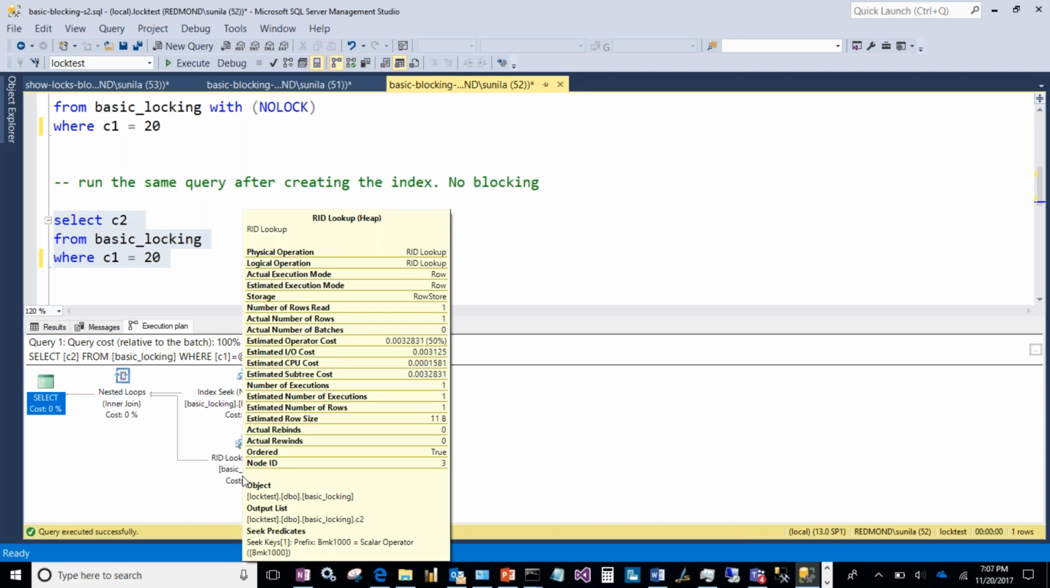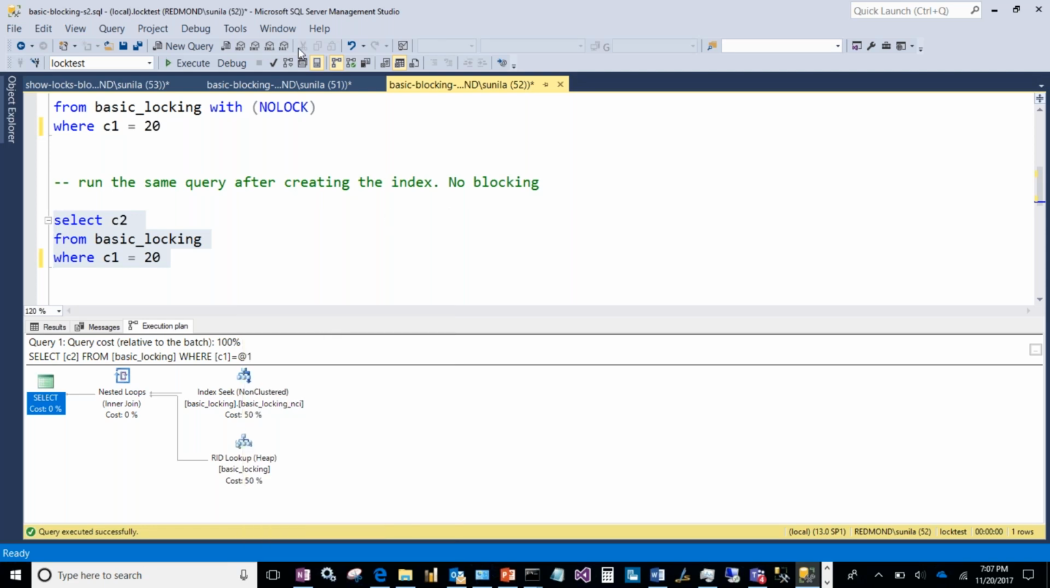It did not have to look at the row where C1 is equal to 1 because my predicate was C1 is equal to 20. So it went to the non-clustered index and found the row. So one of the rules for you to unblock your workload, if you have reader, writer blocking, is to make sure that index paths are being used to access the data. When you have a table scan, chances are you will run into blocking issues. Okay, so I'm going to stop here on this demo. Go back to my slide.